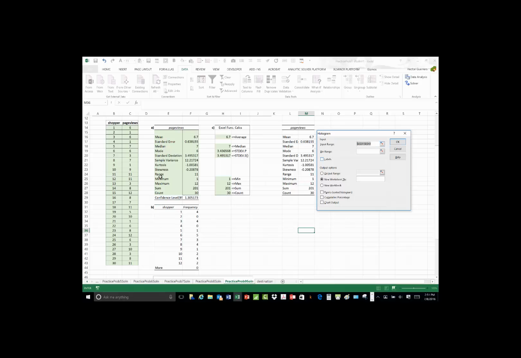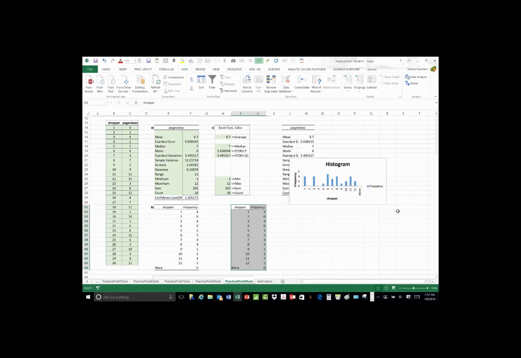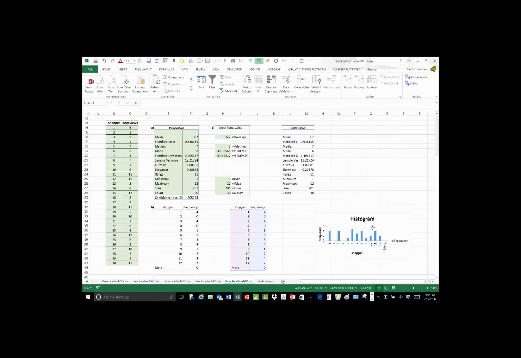Actually, I've now lost my data. Sorry about that. Go through. Here's my data. Here's my bins. I've captured the title here. Why? Because I put labels in the top of each one of these. And so I want to make sure that it knows there's a label. It says shopper here. I put a location of where I want this thing to go. Let's say I want it to go here. Hit OK. And then I also say I want the chart output. Hit OK.